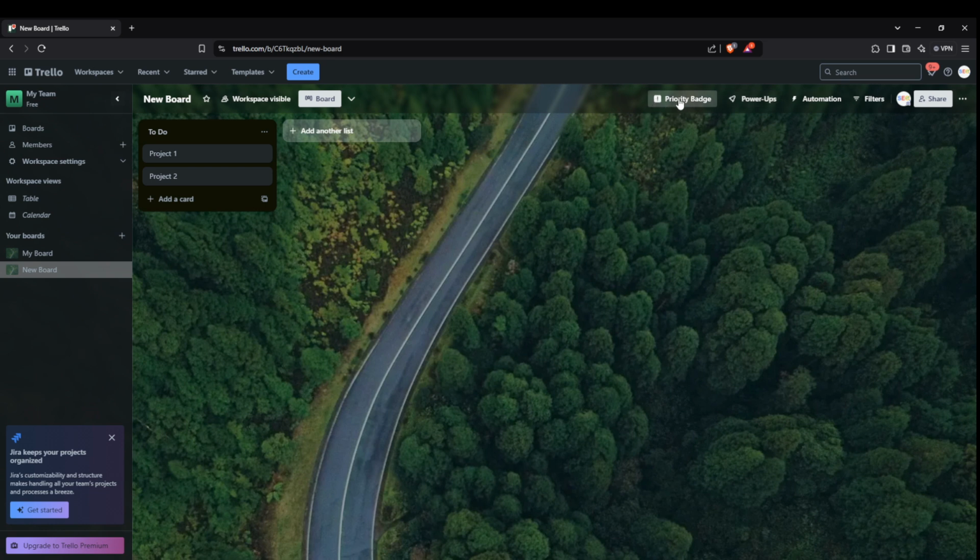And there you have it. By following these steps, you can easily integrate power-ups into your Trello board, boosting your productivity and collaboration. Whether you're managing a team project or personal tasks, these tools can be incredibly helpful in streamlining your workflow.